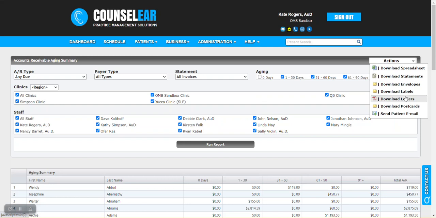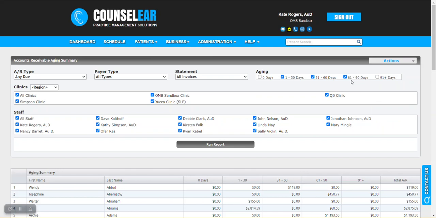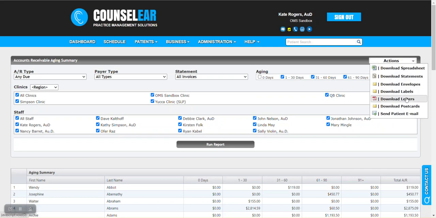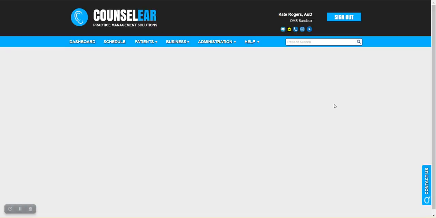Maybe if you're searching for patients that have debt that's greater than 61 days, maybe you want to include a letter talking about the urgency of making payment or the possible consequences. Of course, you can also download postcards from here, and you could send emails from here. So let's click on that last option.